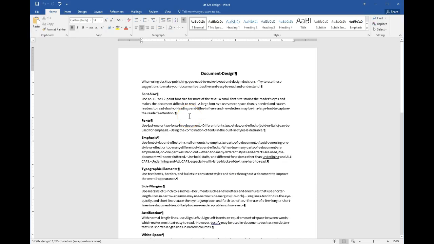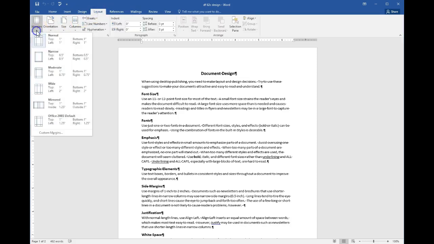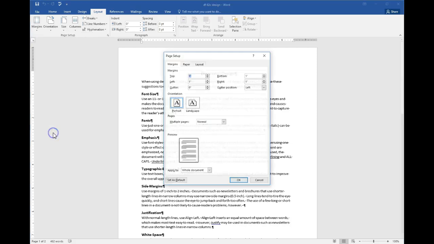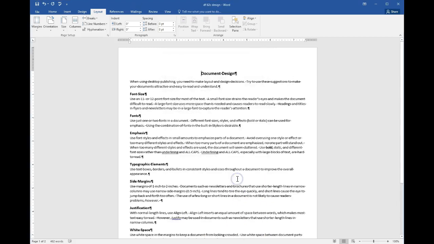Okay, here it is. We're going to set the side margins to 0.5 inches. To do that, we click on the Layout tab, go to Margins, and to change the side margins we have to go to Custom Margins. I'm going to change the left and the right to 0.5 inches, and click OK.